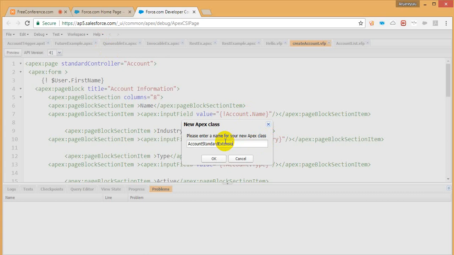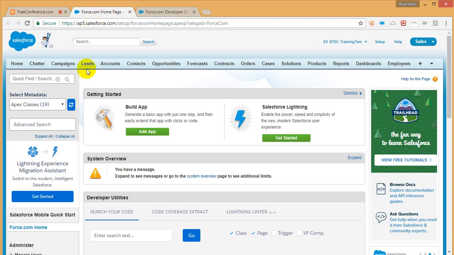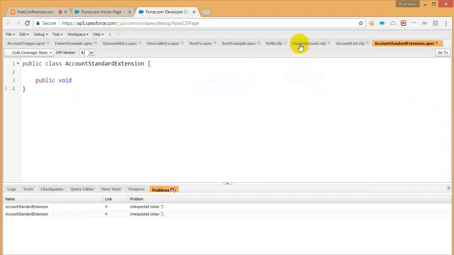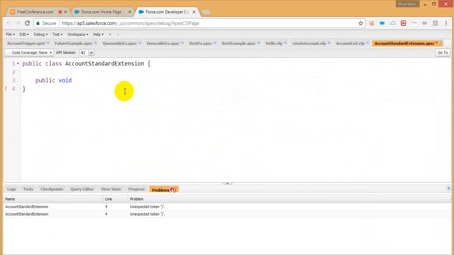Here what I'm trying to do is account standard extension. Account standard extension means the account standard controller's extension. We are extending the functionality of this standard controller. Once you write like this, then you have to write public void and override the method. What functions do we have in this create account? We have the save function, and the save function you need to override here.